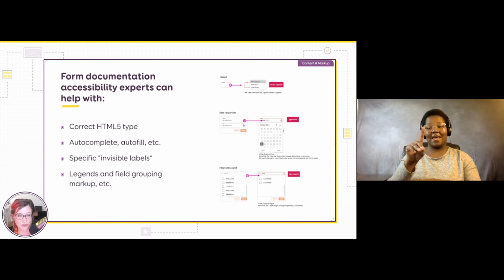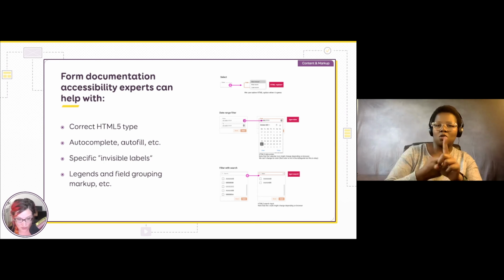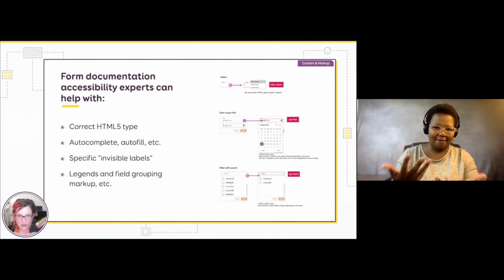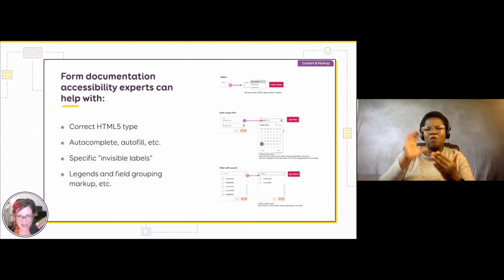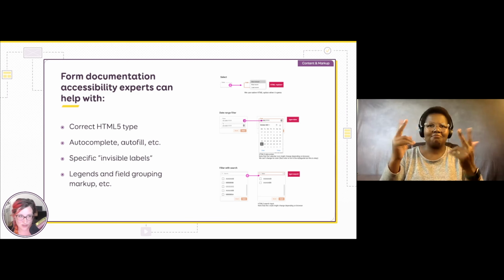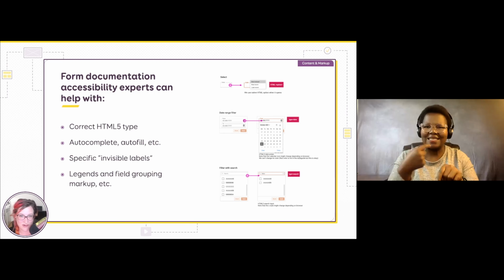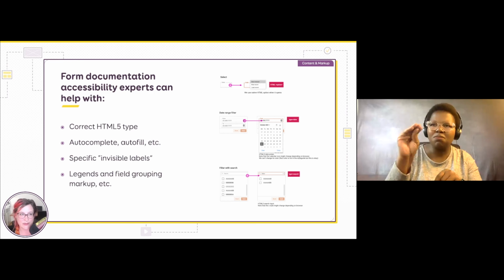You can document things like autocomplete, autofill, and whether you need some invisible labels. Because sometimes you have a search and you don't put the label on the screen because it's a big search in the middle of the screen, but the screen reader still needs to have an invisible label at some point, things like that.